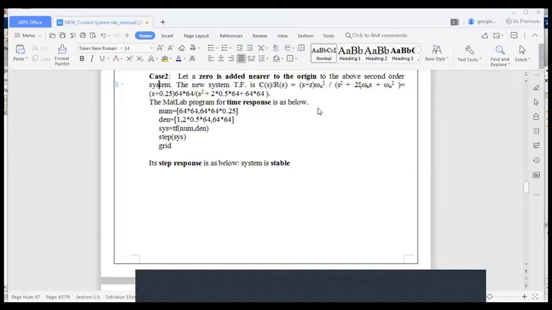So that's why it is s plus 0.25. Then other values of omega and zeta remain the same. Again, now arrange the coefficients in the decreasing power of s. Now denominator terms will be the same, only now the numerator will change. When you rearrange the numerator, what you will get? s into 64 into 64 plus 0.25 into 64 into 64.